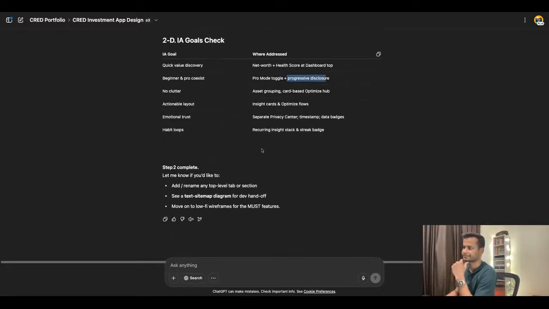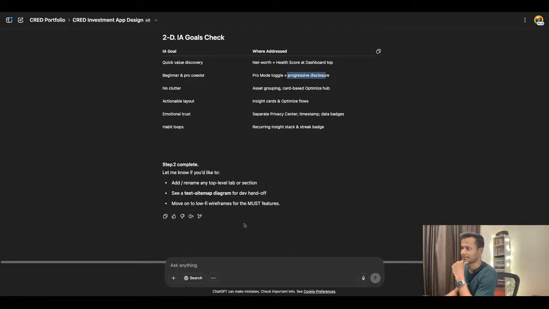Okay, add any revenue, see a text sitemap diagram. Okay, I think this is good for me. I want to do the sitemap. This looks fine. Now let's do the sitemap step by step. Let's start with dashboard.